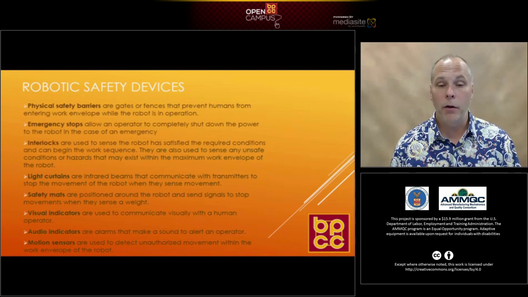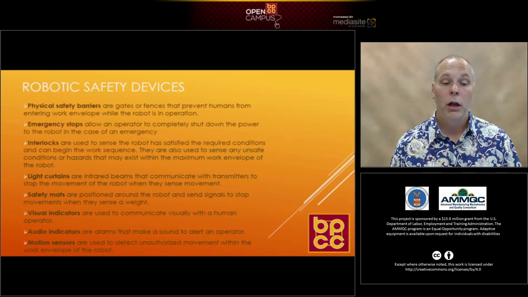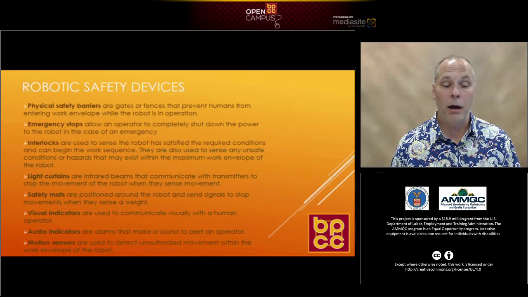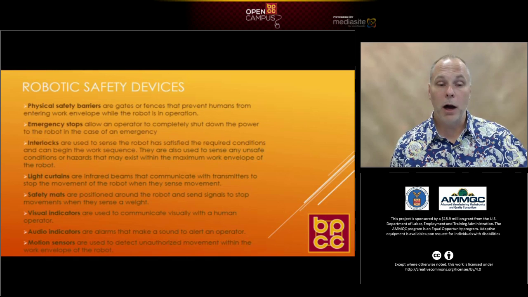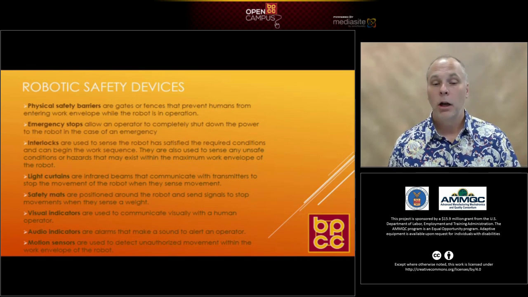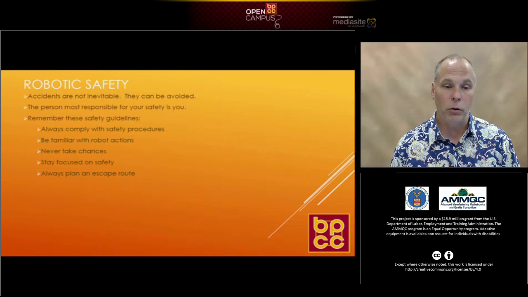In a lot of cases, in very highly mechanized manufacturing locations, they're going to use a series of several of them. You may have a safety mat, a motion sensor, definitely emergency stops, physical safety barriers, and interlocks. All those provide extra safety in case one of them should fail to do its job.